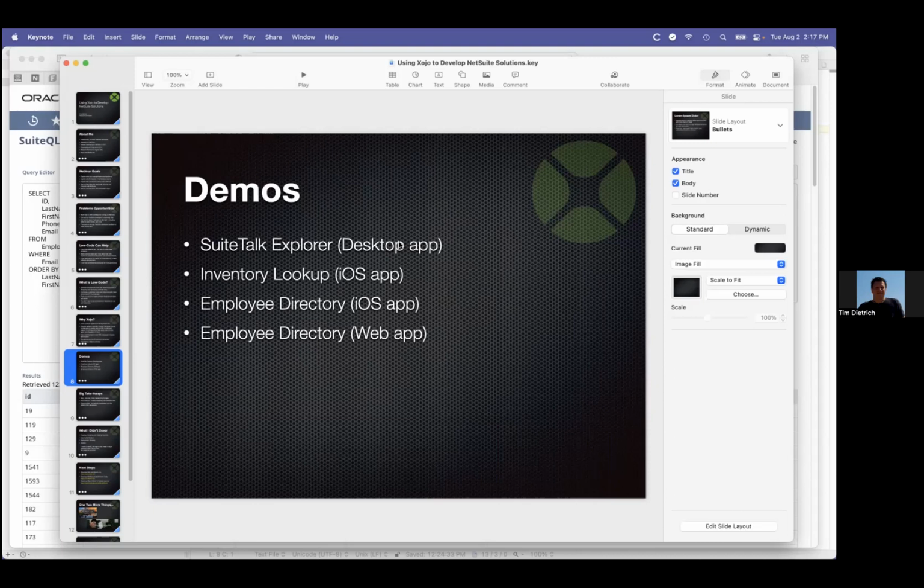It's actually like a little app that lets you query NetSuite through the SuiteTalk API. And then I'm going to show you a couple of iOS apps and then a web application. And I think what you're going to see, what I'm hoping you see with all this, is that the pattern for building these apps is very similar. So regardless of whether you're building an iOS app that's hitting inventory or an iOS app that's hitting employees, or a web app, it's a very similar process.